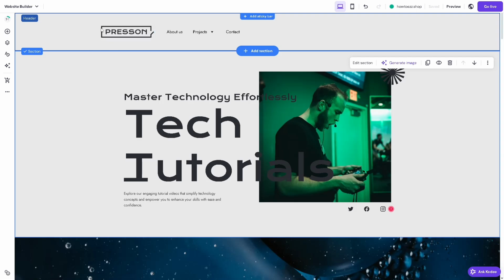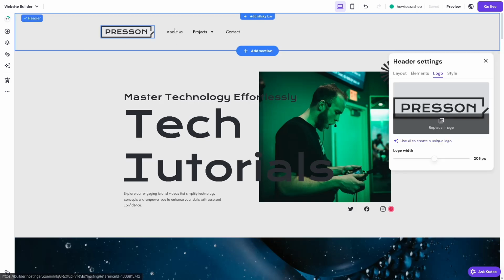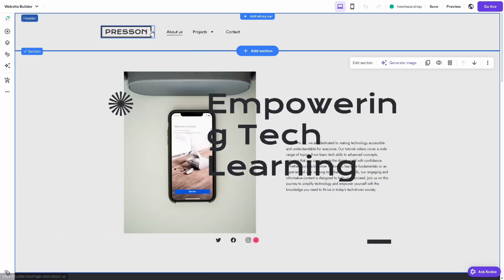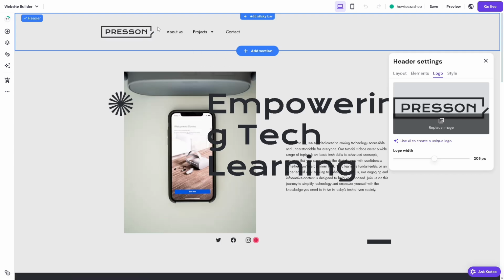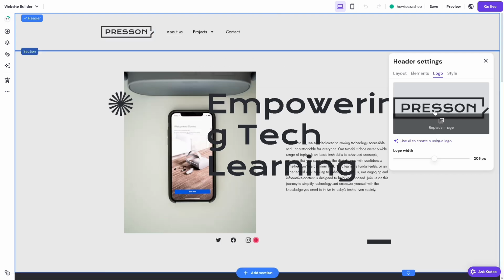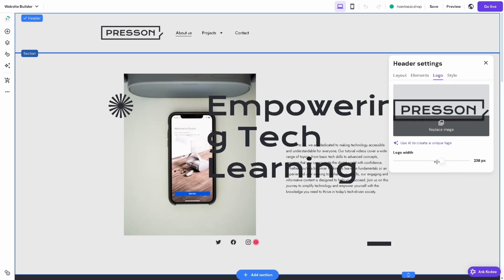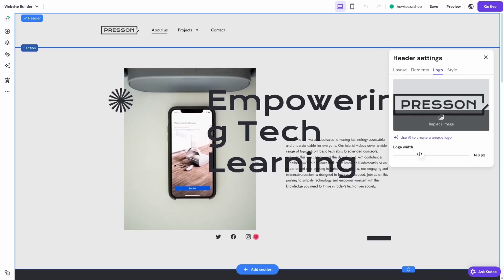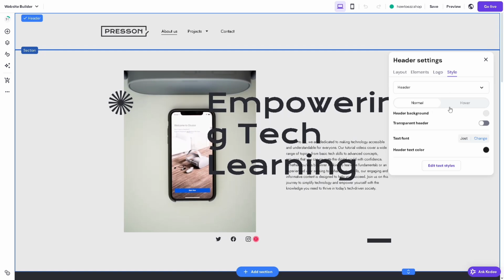Now in order to edit or customize this, simply click on any element from here. For example, I click on this. Here on the logo, you can replace it with another image. Also, you can change the width of the logo by hovering over this one. For the style, you can input header, button, and social icons.